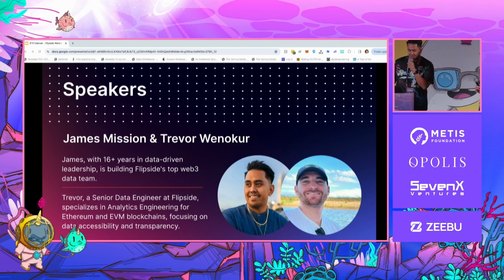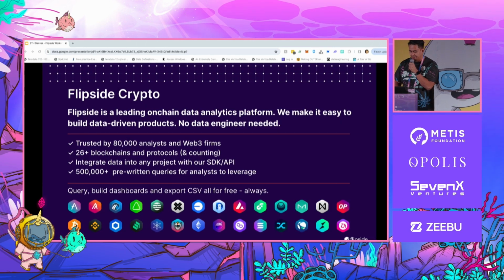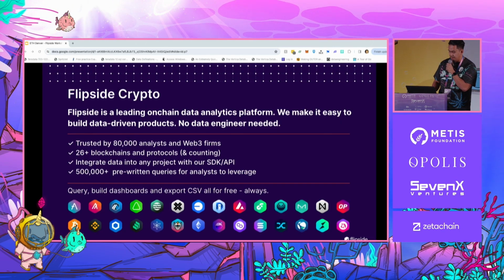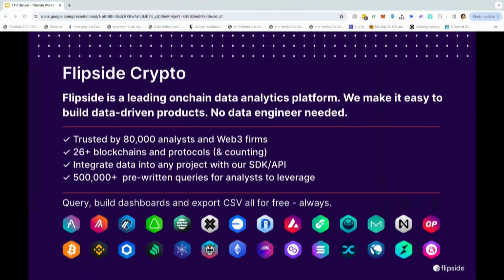Awesome, thanks Trevor. All right, let's talk a little bit about Flipside. We're a company that's based out in Boston, and we've been around since 2017. We are a leading on-chain data analytics platform, and we make building data products easy to use with zero data engineering needed. We're trusted by over 80,000 analysts and some of the top Web3 and Web2 firms in the world. We cover over 26 blockchains and protocols, and we are adding more and more each and every day.